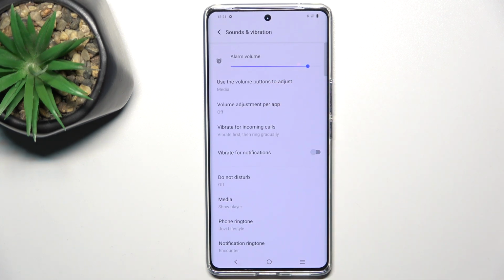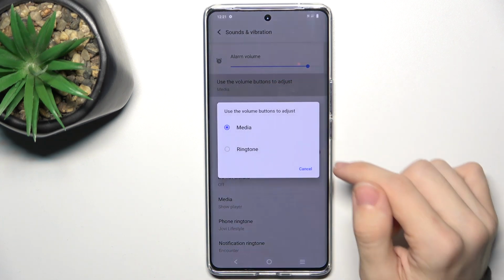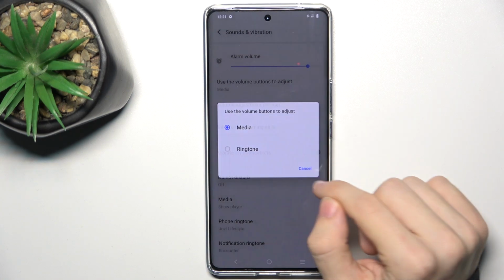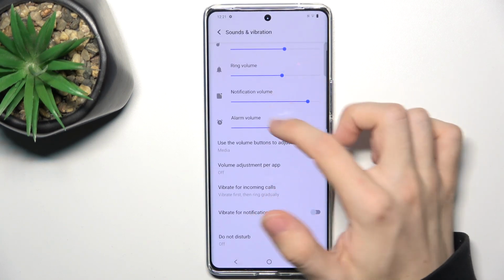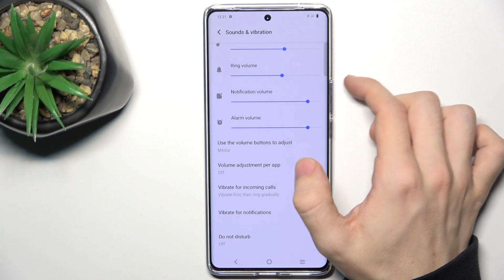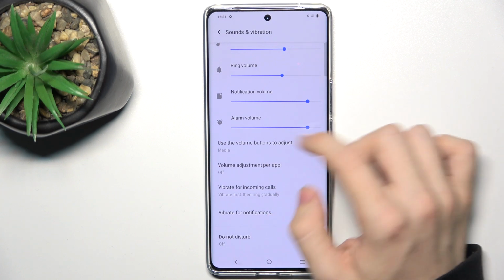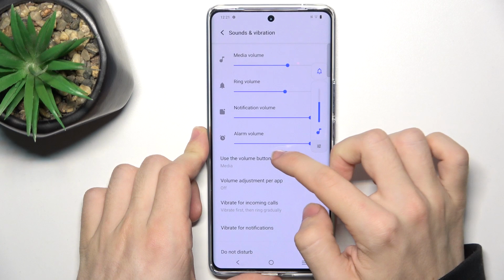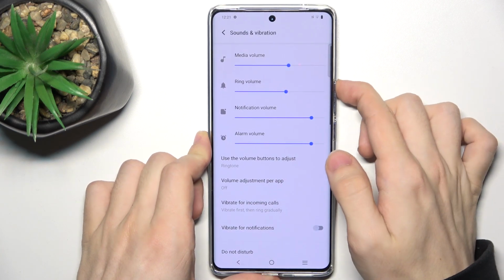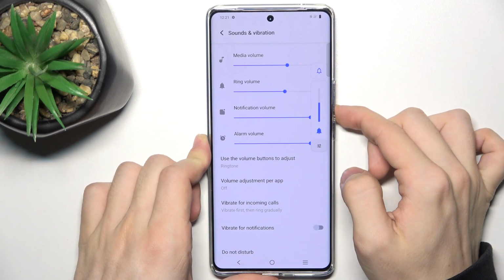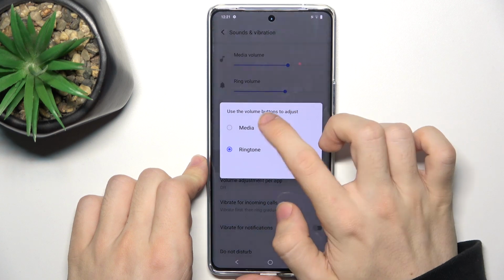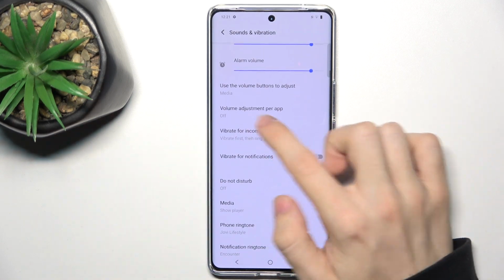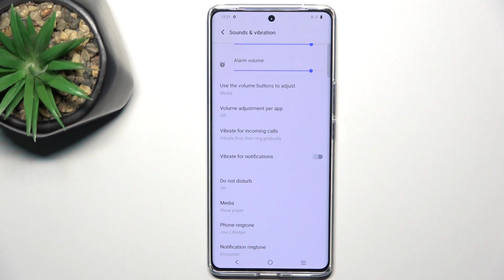Then you can go to use the volume buttons to adjust, and you can set it to media or ringtone, so you can choose which volume bar will be adjusted by clicking on the volume buttons. You can see that when it's now set to media, I'm adjusting the media volume, and when I set it to ringtone, it adjusts the ringtone volume.